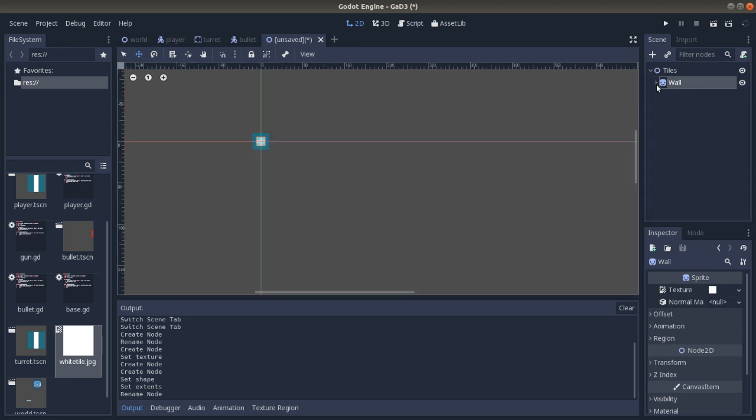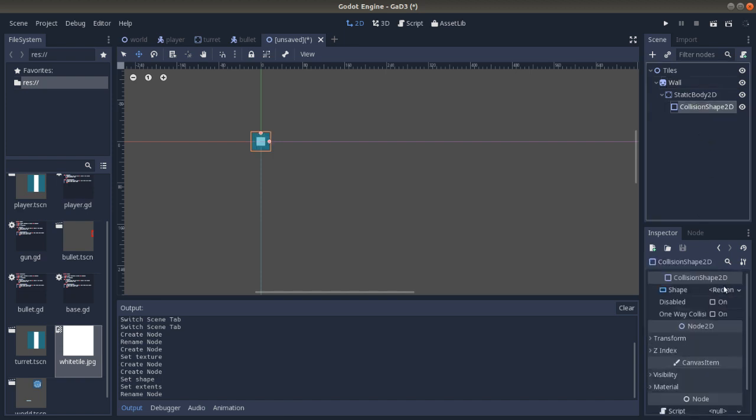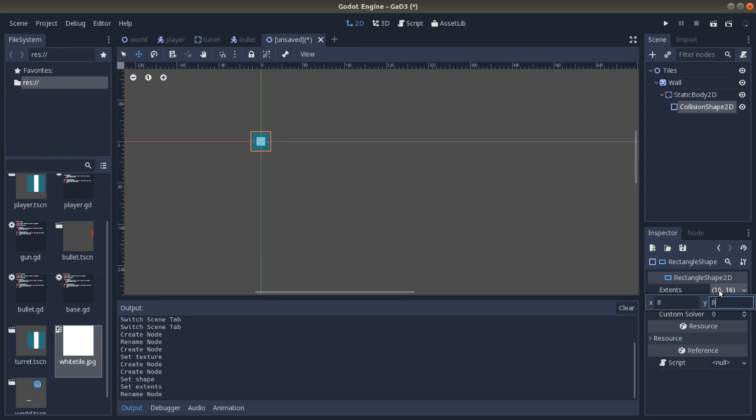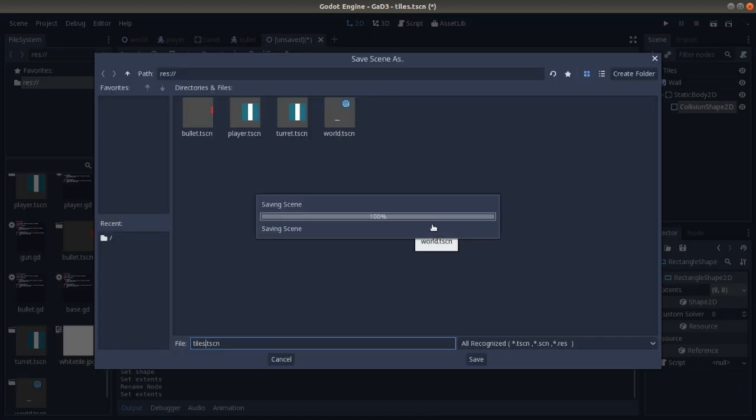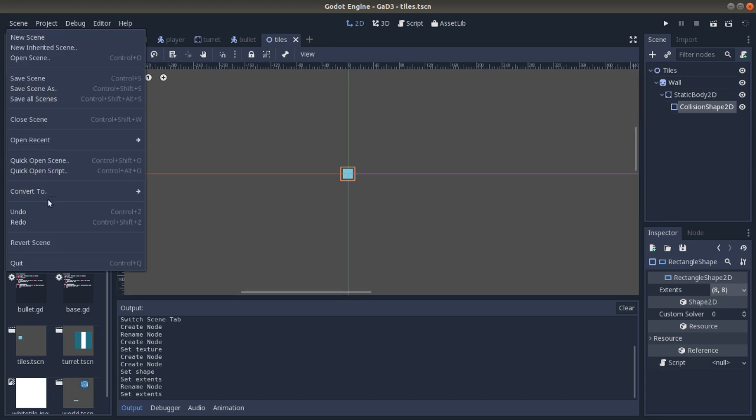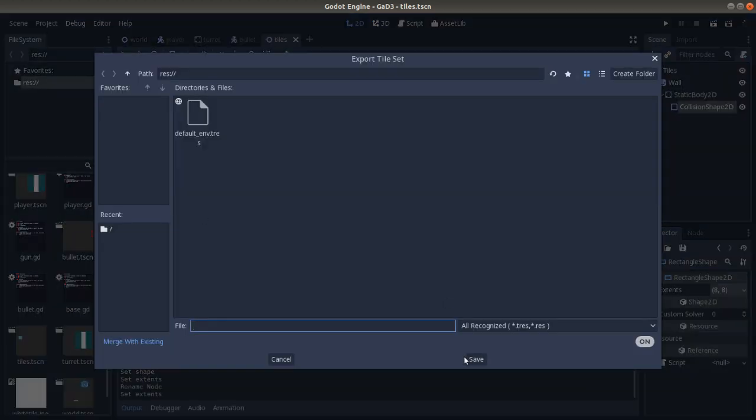Wait, animation region offset centered. Can I blow that up? No, I can't. Okay. Collision shape seems to be 8 by 8. There we go. Tiles. And I will export this as a tile set.